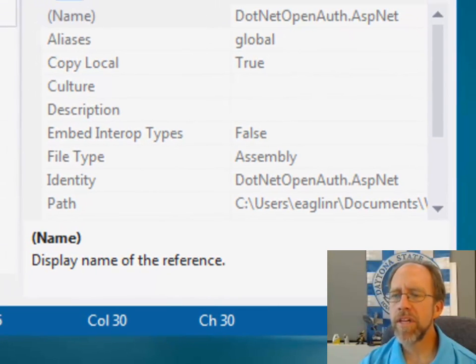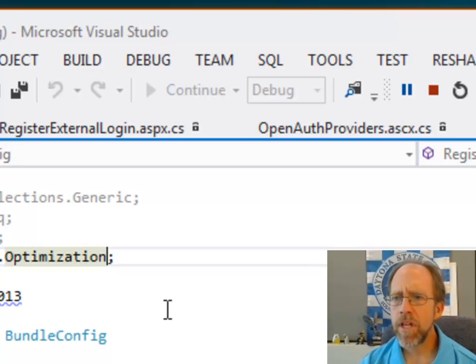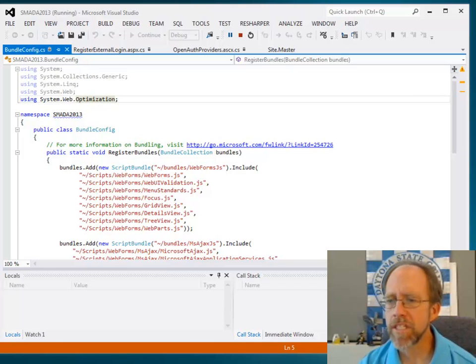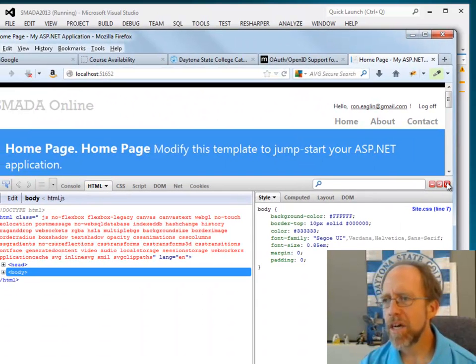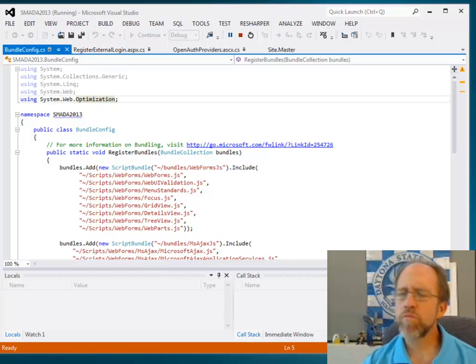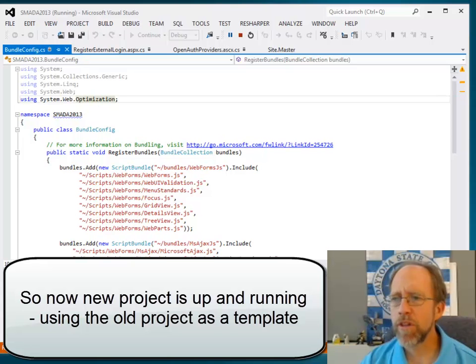So if I go ahead and run this, we may still have a few namespace issues that are associated with the application, but they should be minor to take care of because now the primary namespace is SMATA 2013, because that's the name of the new project. However, you'll see that with Firebug running, now I've actually got an operational project, SMATA Online. And all that was relatively straightforward, just with that one little fix of moving those packages over.